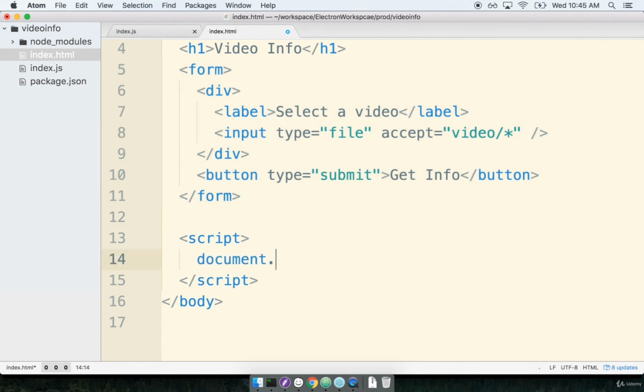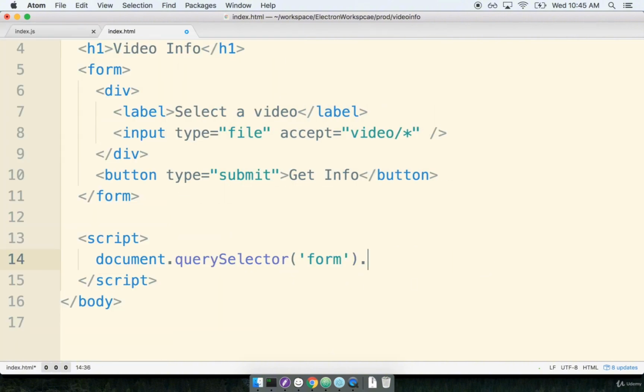We'll say document.querySelector('form'). So this line right here will select the form tag, and then we'll add an event listener to it. So we'll say .addEventListener and watch for the submit event of the form. So first, select the form, add the event listener to watch for when the user attempts to submit it.